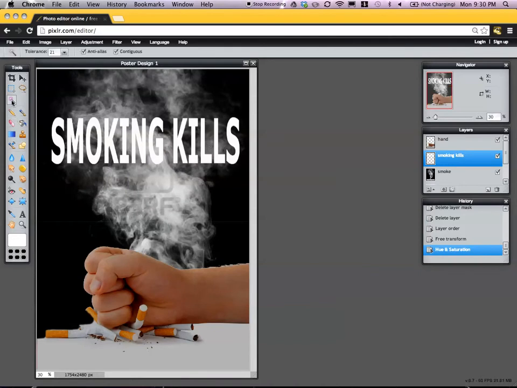So if I go to my magic wand and I click on the text, and I hold the shift if I want to select more than one area, so as I'm holding the shift I click on each of the letters here, being careful not to click outside there. And now that I've selected the text, if I stay on this layer, anything I do to this text now will be adjusted to that.